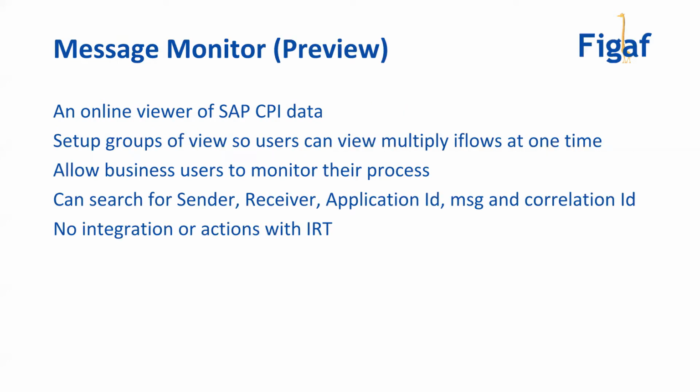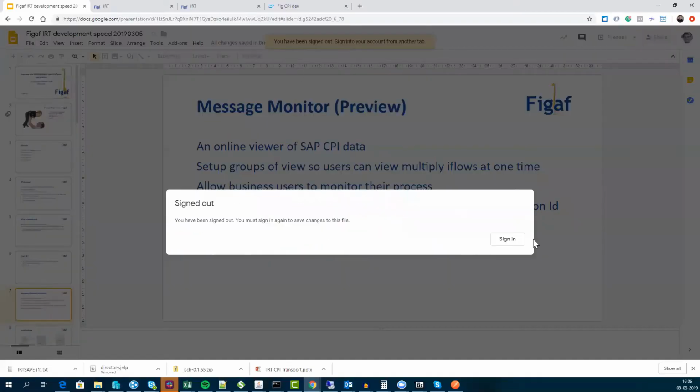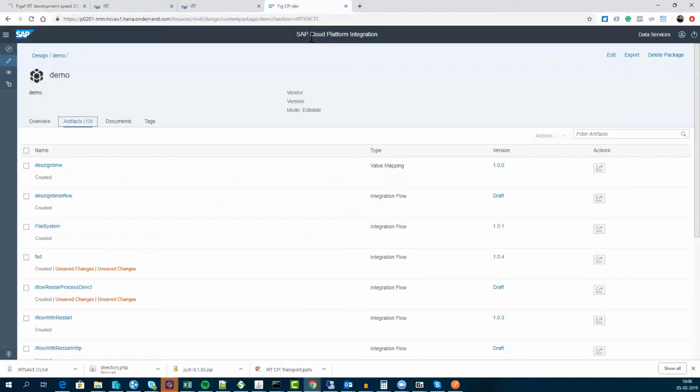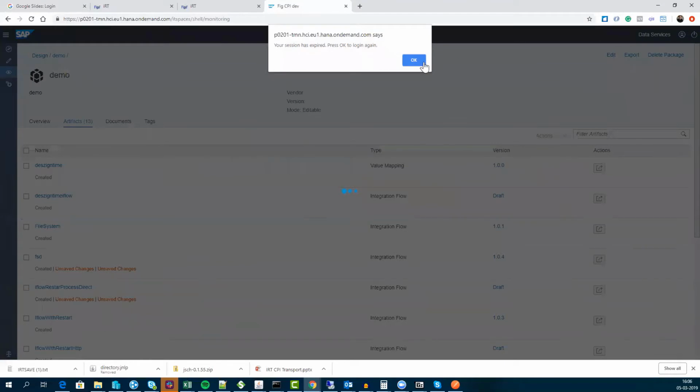So the first part is a preview that we're working on, and one of the things that I've been a little reluctant to do is for the business users, when they want to monitor what's going on, they normally have this CPI monitoring, and in here you can go in.